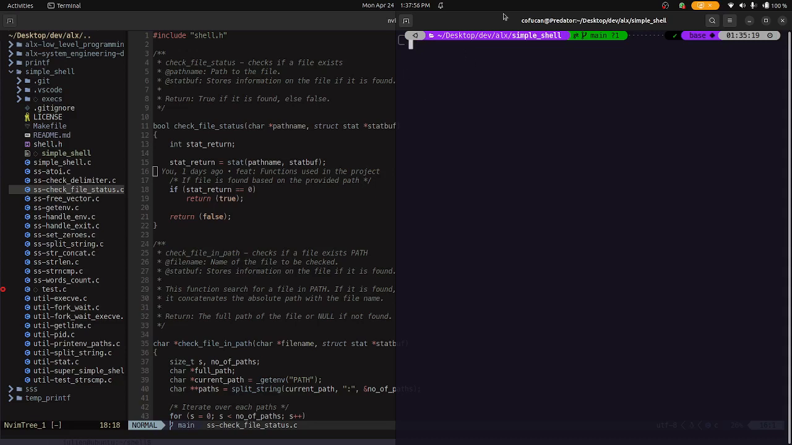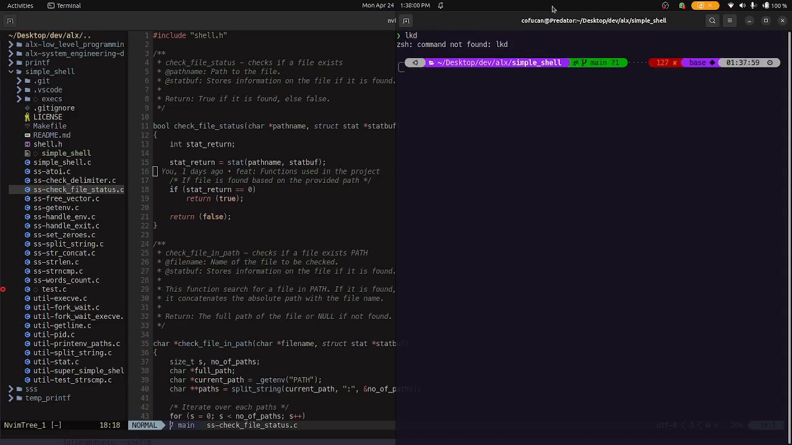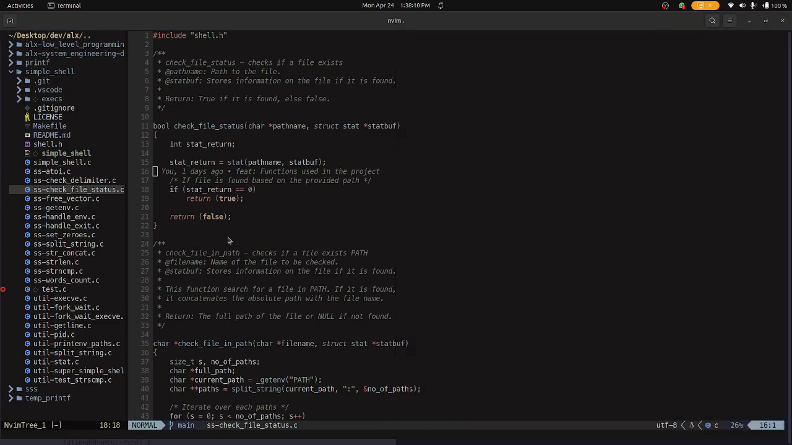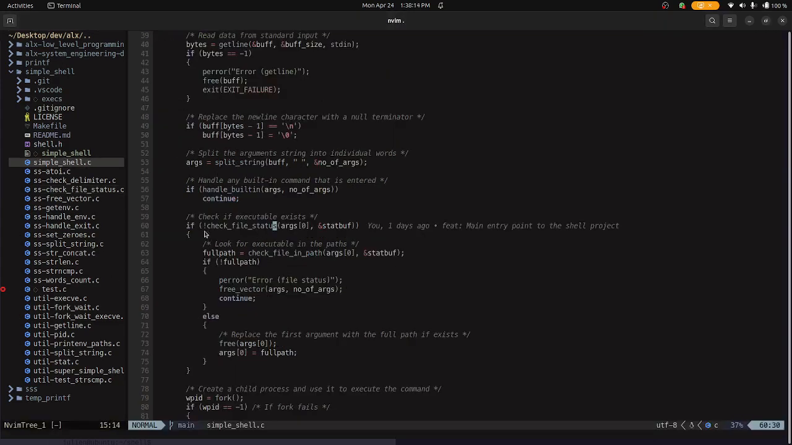If I run a command that is not here, for example, if I do lkf or something, it says command not found. Why? Because I provided the path of the current directory, and I'm saying, hey, look for this thing in the current directory. It's saying, oh, it's not found. So what I just did in my program is that if you check and you did not find the file, that's why I put not. This exclamation mark means not.